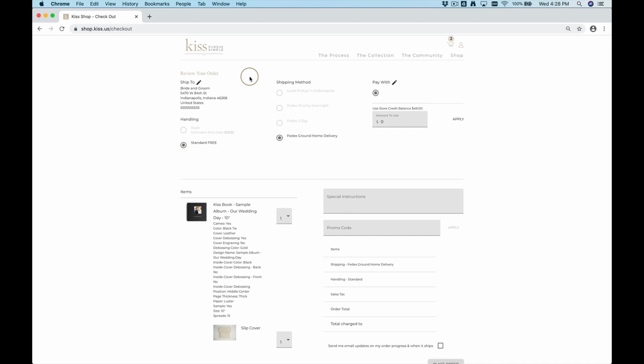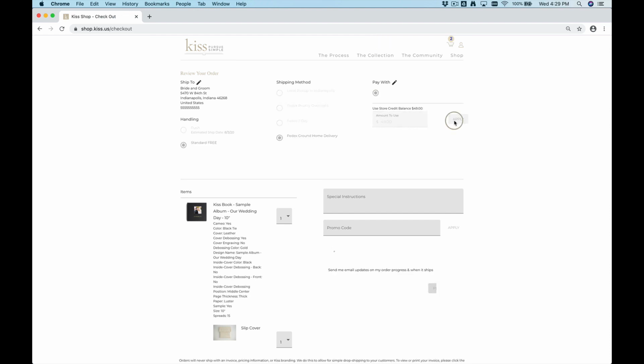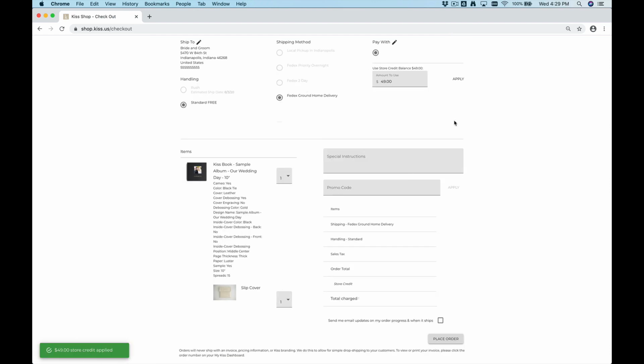Here, you can review everything about your order. Here, you can edit the shipping address, adjust the handling or shipping method, and how you would like to pay for this order. Here, you can see your store credit balance and add the amount you would like to use. Be sure to press apply after you input the amount.